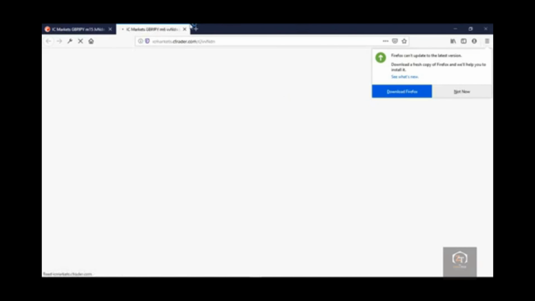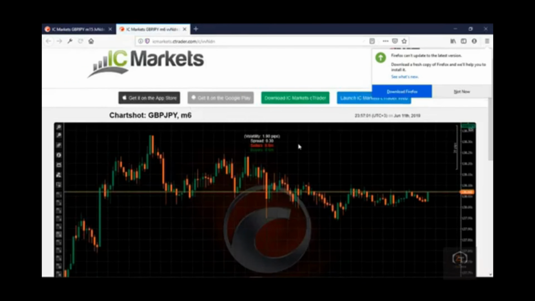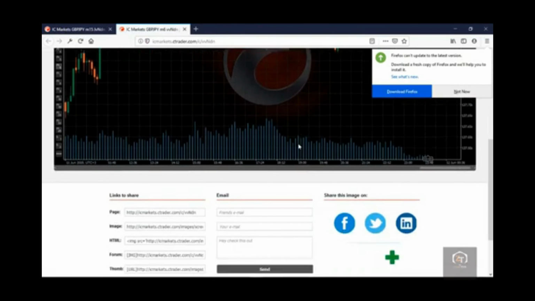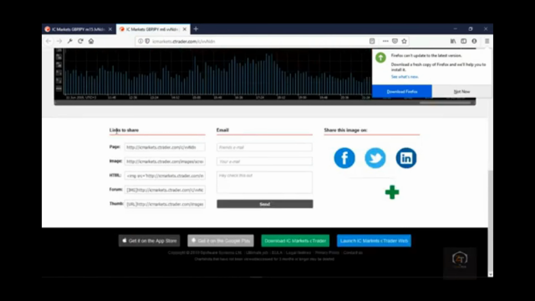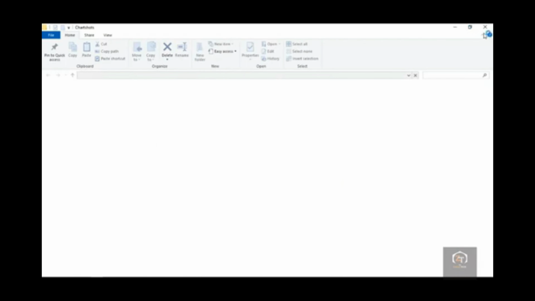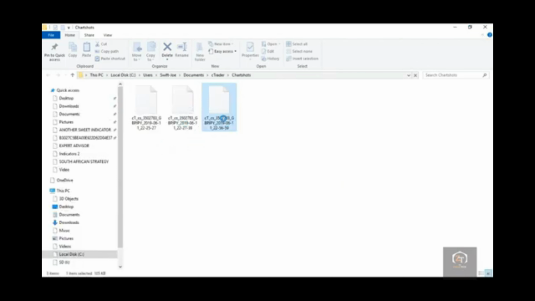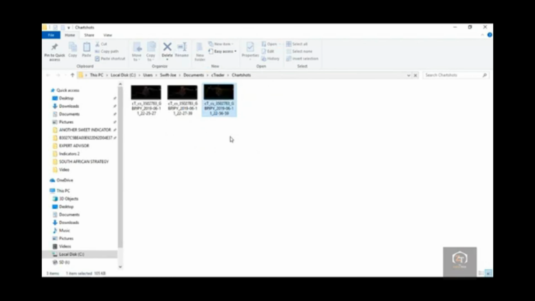Okay, it takes me to the GBPJPY stuff. Like, see the screenshot I just did now. So I can either link to share it. Sorry guys, this is opening up a folder. This is the screenshot I just did. Very simple and very straight. This is a unique platform, very wonderful platform.